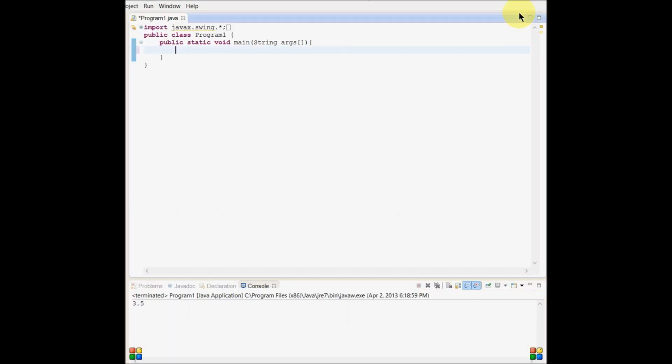Hello. Alright, so this is our fourth Java tutorial. In this one, we're going to be working with taking a user input and using that to do the arithmetic. For now, we're only going to be working with integers. So first off, we'll create the integer variables.